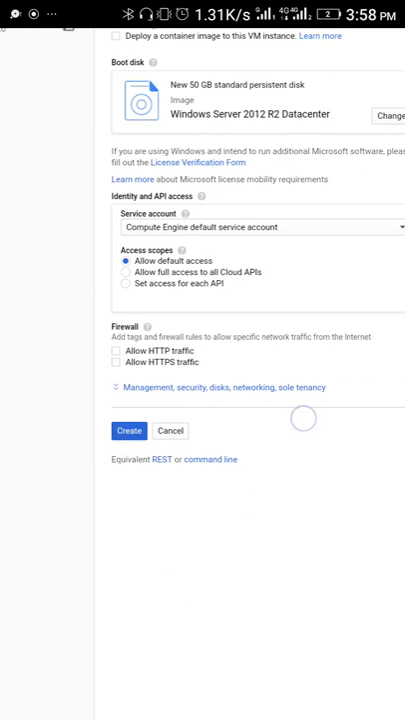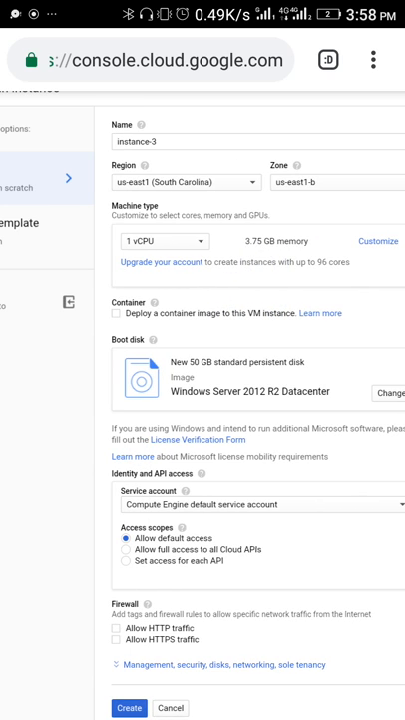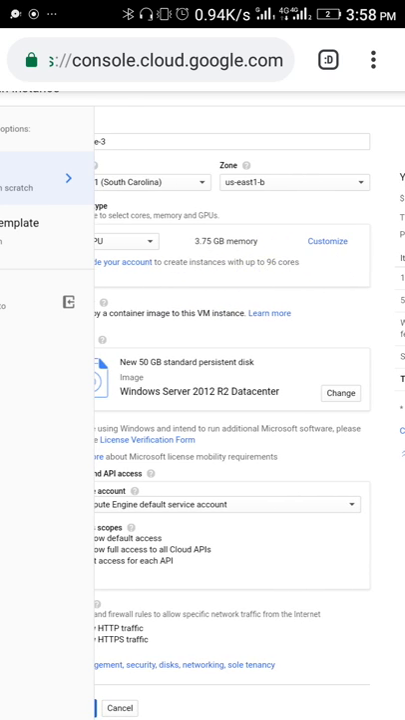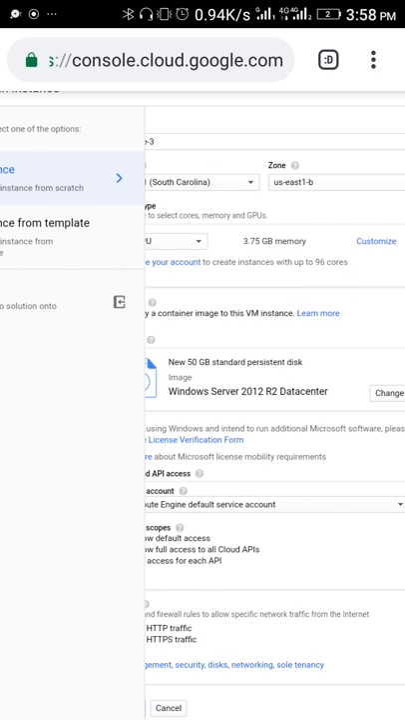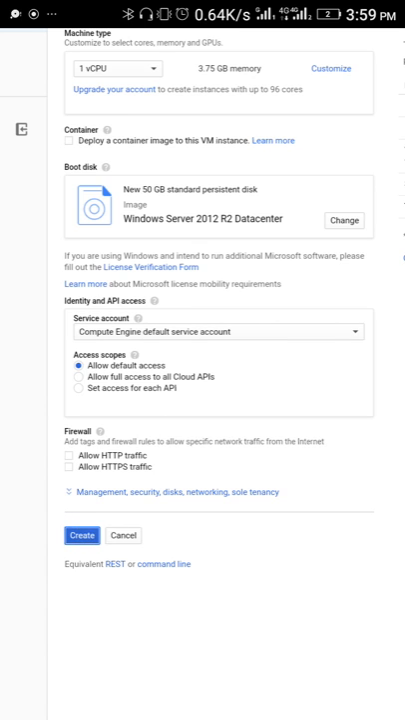Okay, and this option here, you can change the RAM. 3.75 gig RAM is enough. You can change it, just click on customize. Next, click create.